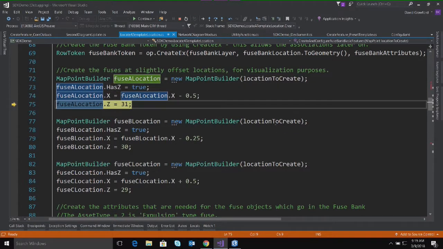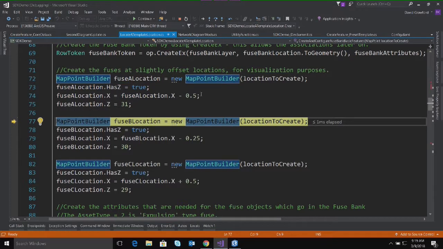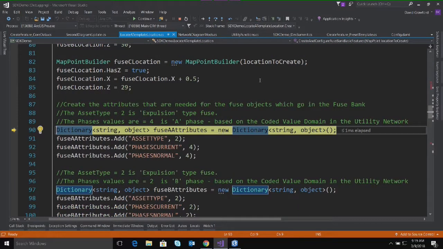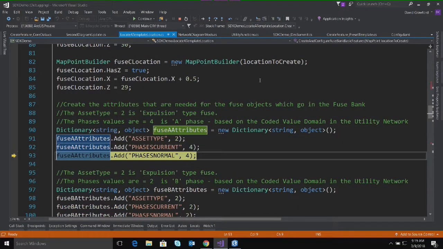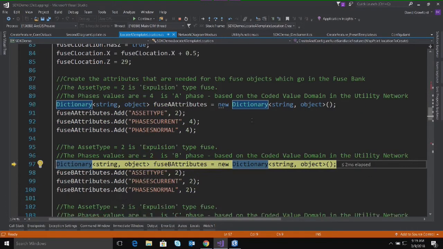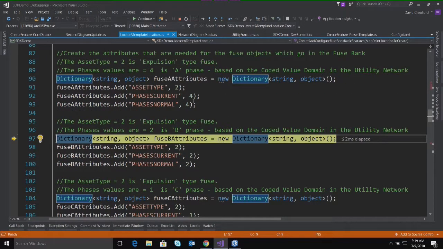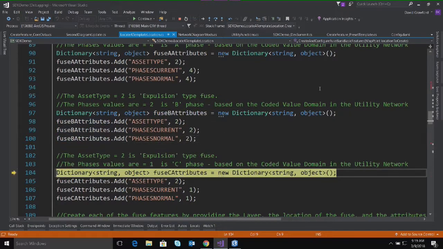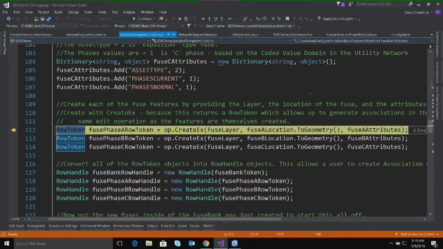I then do the same for each of the fuses that I'm going to create. So I'm going to create 3. I offset their locations a little bit so visually I'll be able to see them better in the map, and I offset their Z values as well as we go. I configure my attributes for each of them. The A phase is a value of 4 in this case, the B is a value of 2, and the C is a value of 1, because it's a bit set. And then we go through, set our attributes, and we do the same functionality.